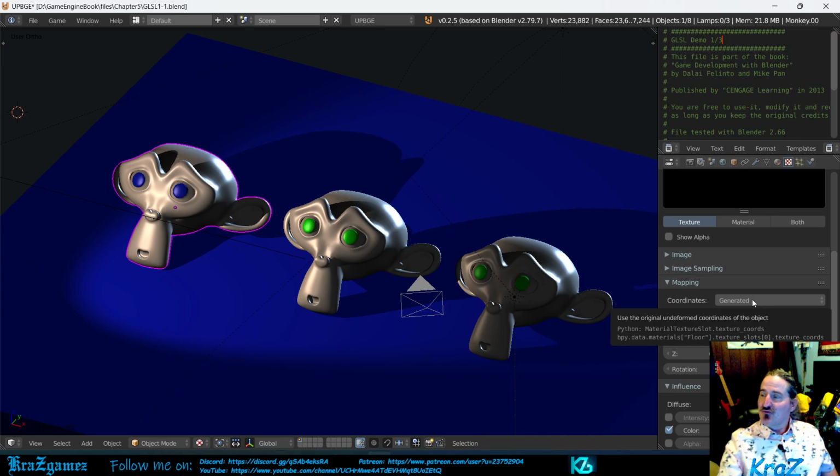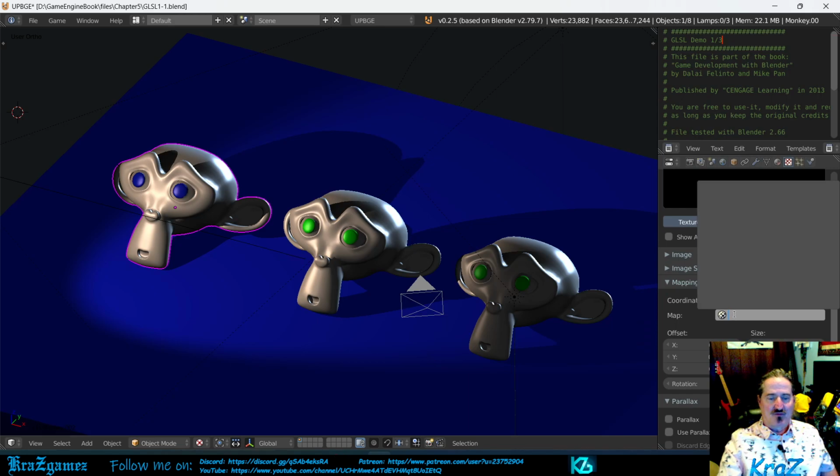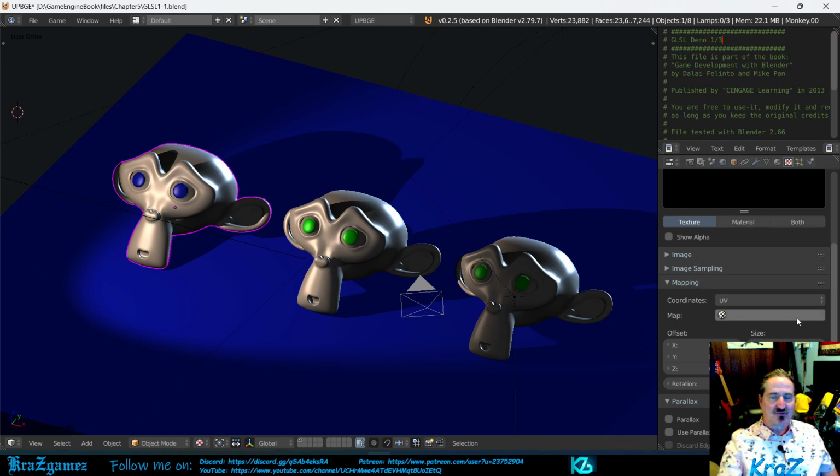When UV mapping is selected, you can specify which UV channel to use if there is more than one UV layout per mesh. So if you put it on UV, then you can go to the map of that. That's what the UV is for. If you have more than one UV map, then you can use this.